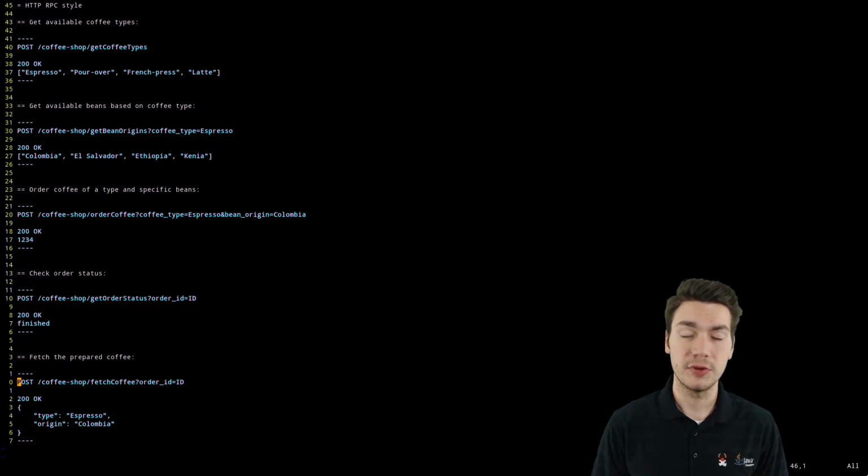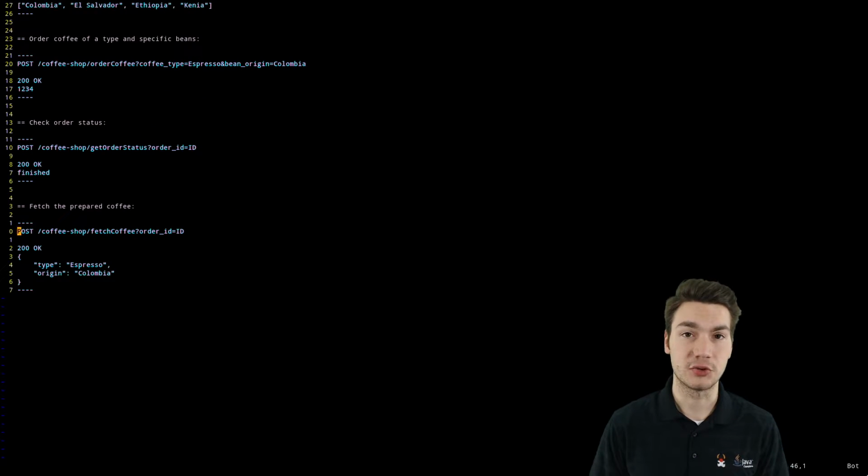And as soon as it's finished, you can fetch your selected, your finished drink by calling the method fetchCoffee. Of course, again with POST, again with 200 OK status code, you give it the ID as a query parameter, and you get back finally your espresso from Colombia beans. And then you can enjoy your drink.